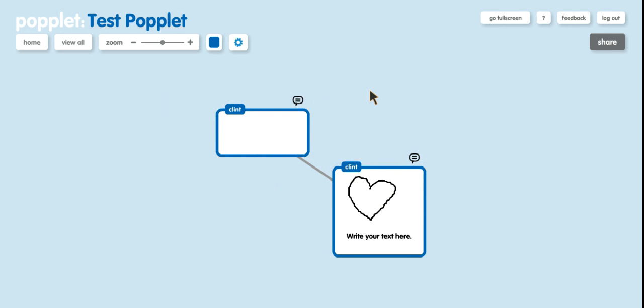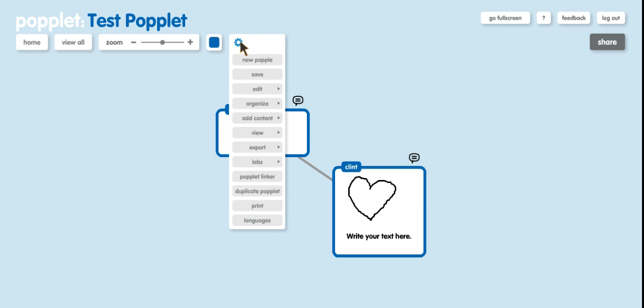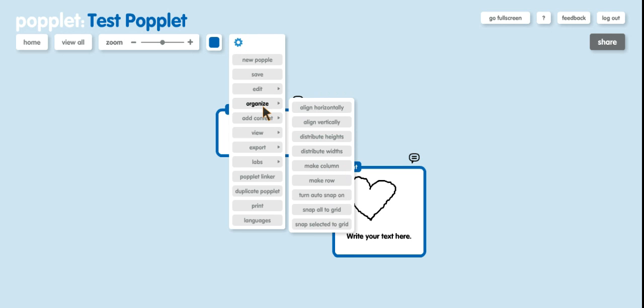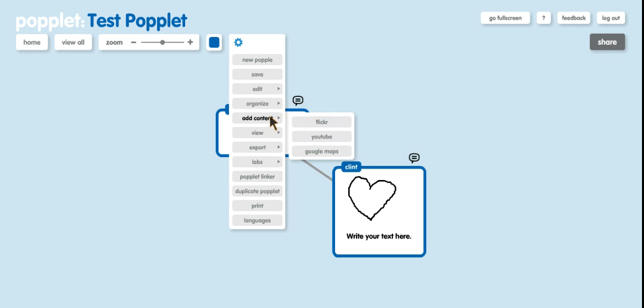Some other things I want to show you with Popplet is with the gear. If I click on the settings gear here, I can do a few other things. I can organize my text boxes or my bubbles. I can organize them, I can align them, or I can make columns with them. You can add YouTube videos and even Google Maps to your Popplets.